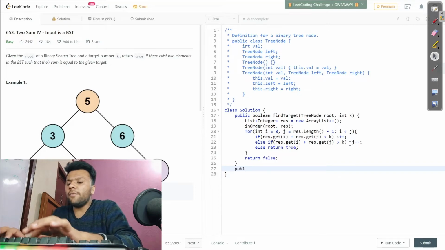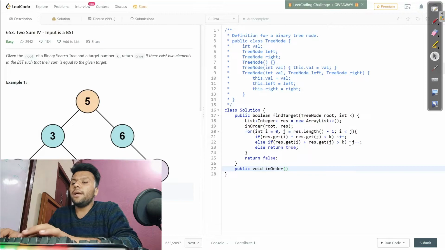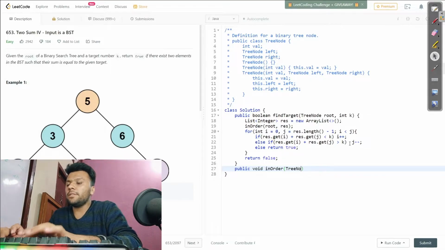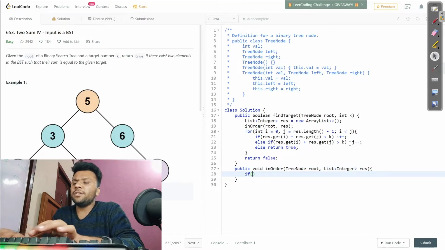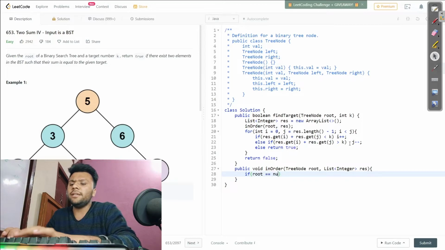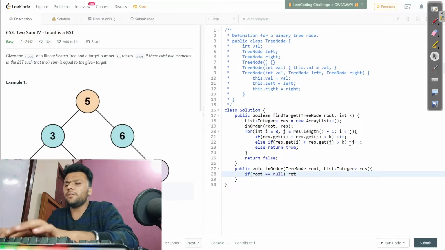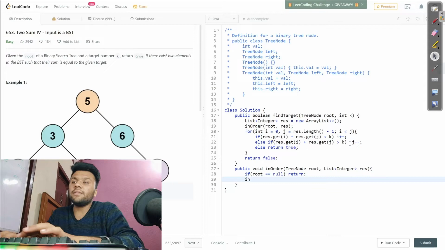Now over here I will make a traverse call, public void inorder. In this one I will take a node root and a list of integer called result. Now I will make a base condition. My base condition will say if my root is null, then I will simply return.